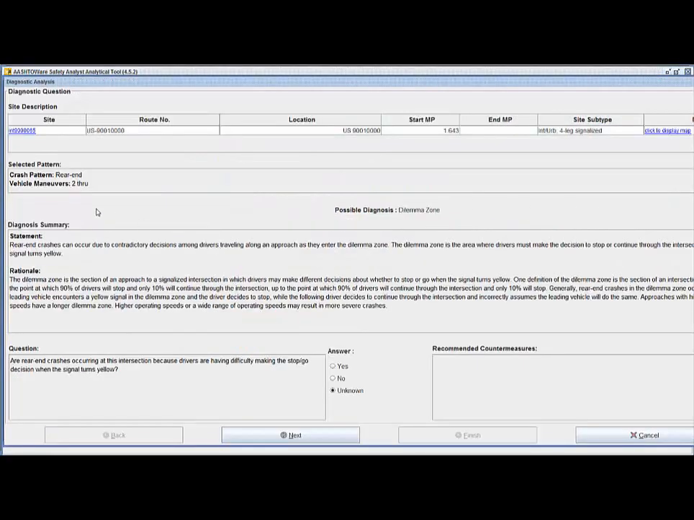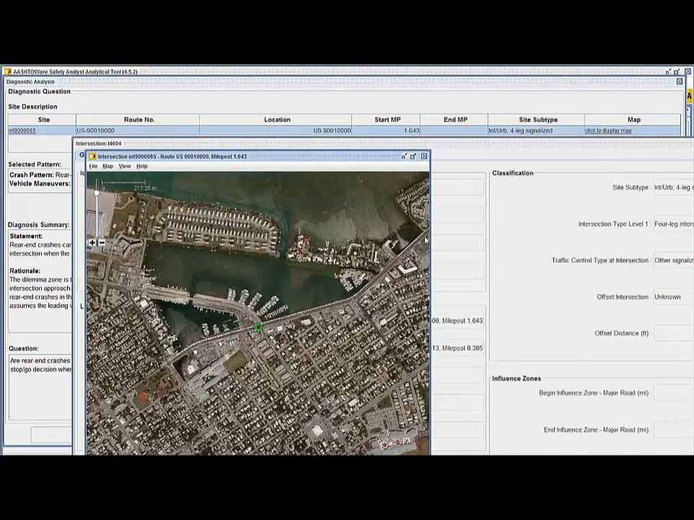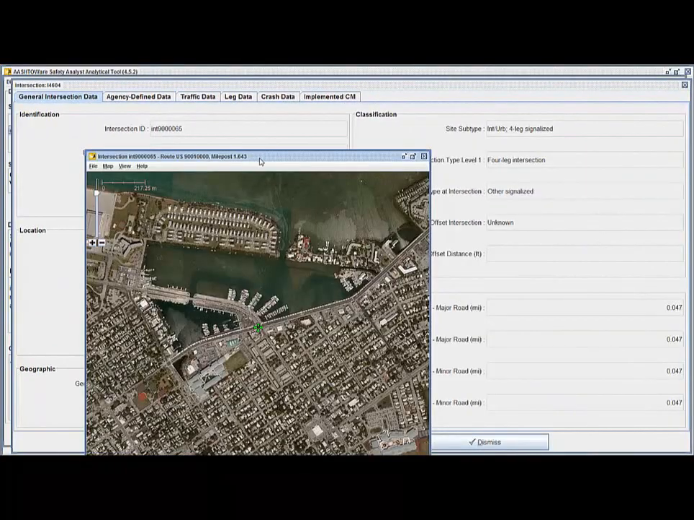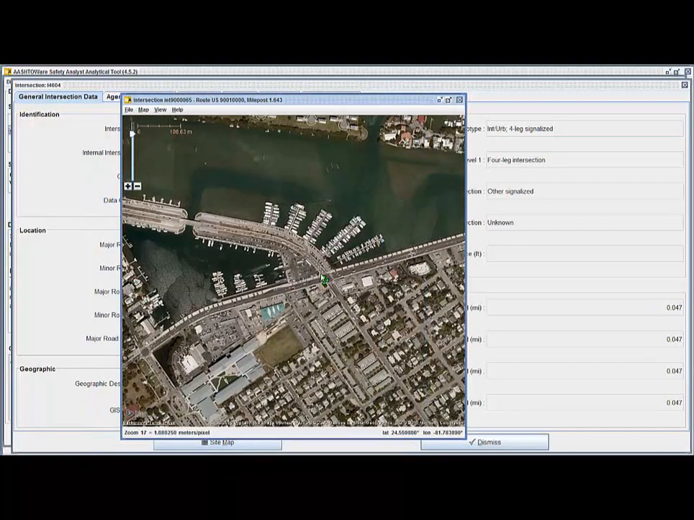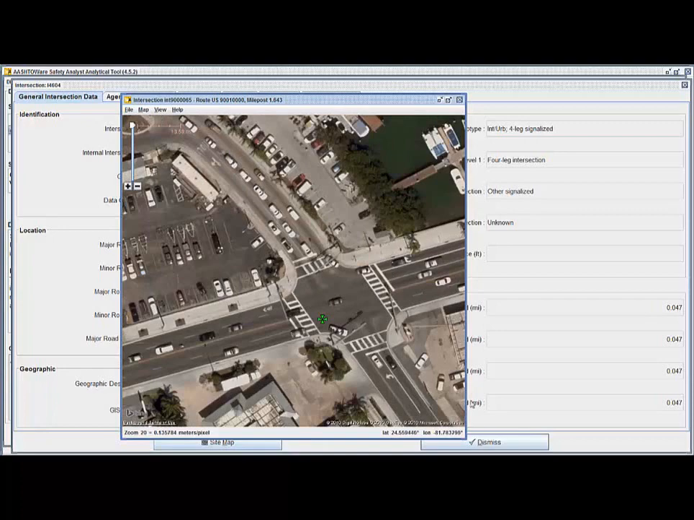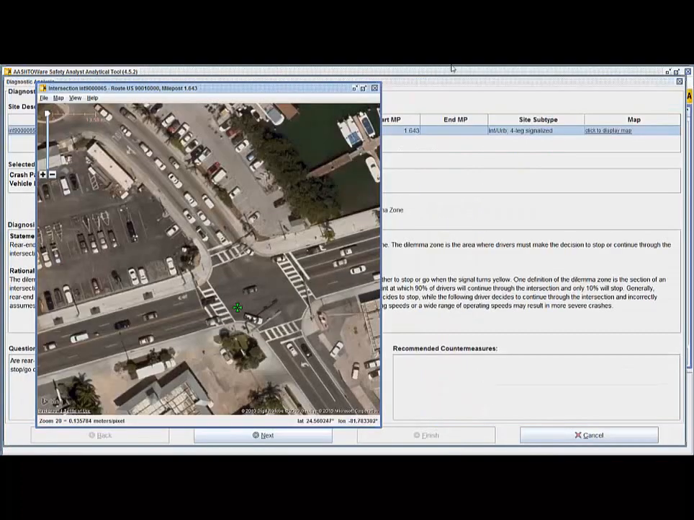Again, we have a diagnosis summary and then a set of questions. On the top of this window, we have the option to click to display the map and the depth, and the map could be this site map. We could zoom in. Okay, so we could have this open and then dismiss this one.